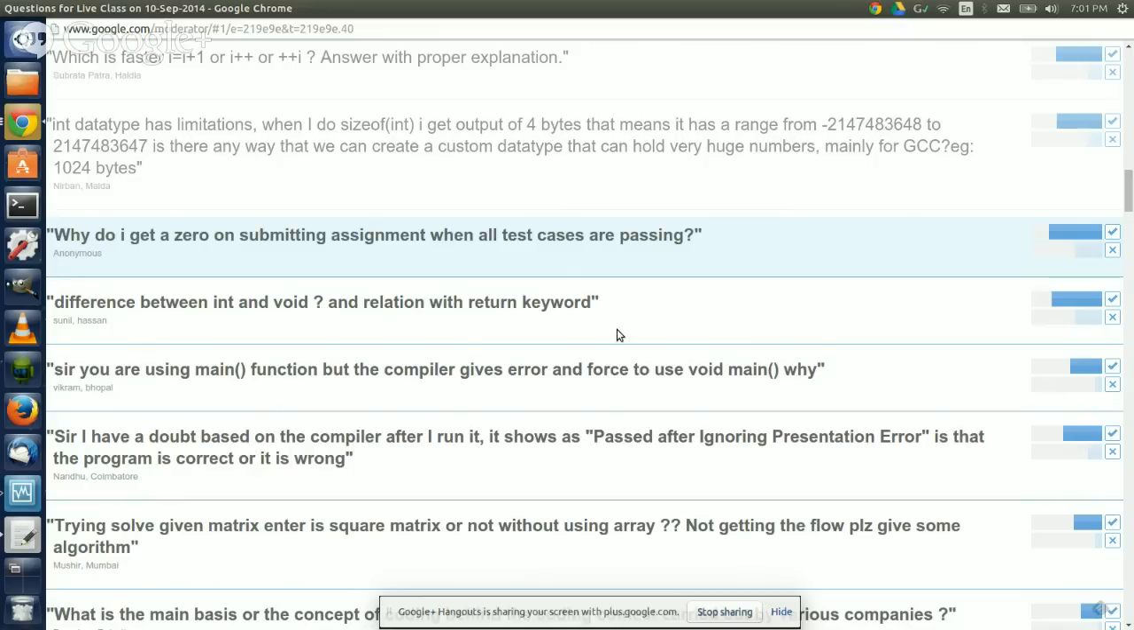So you can pass the visible test cases, but if you get a zero on submitting, it means hidden test cases are failing. It means your logic needs to be checked. Please go back, check your program, read the problem statement again, see whether your program works for all sorts of conditions in the problem statement, and then submit it again.